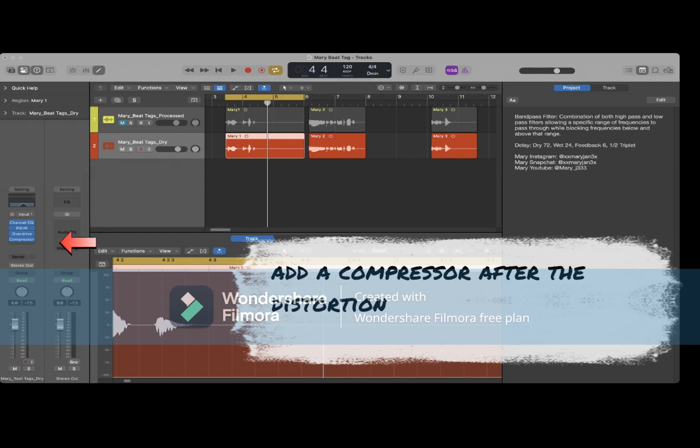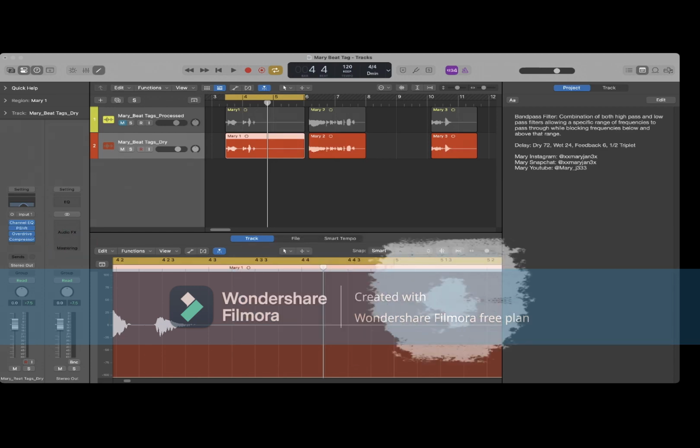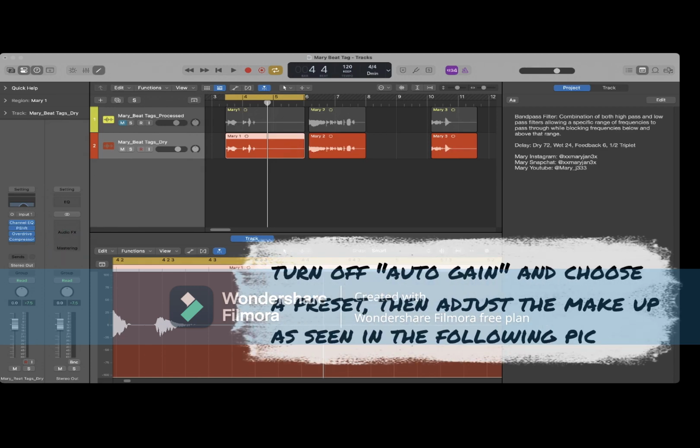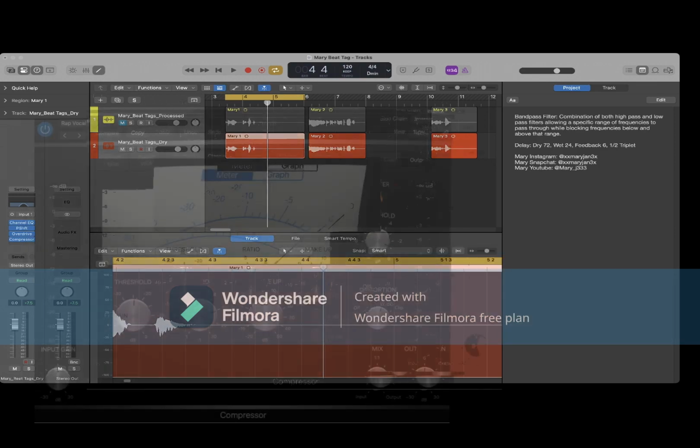Now, what do you do with the compressor? First thing you do, turn off this auto gain. Always do that. In this case, you can kind of play it by ear. However, I go to this preset. I'm using a vocal preset. I'm just making a beat tag. I'm not mixing a full song.